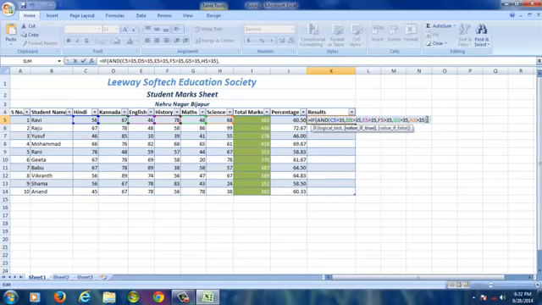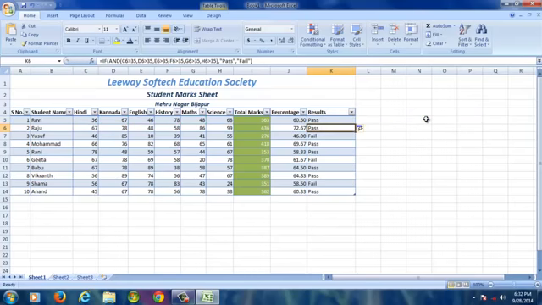That means the first part of the formula is completed. Now in double quotation you have to give the statement pass. That means if all these selected columns are greater than 35, it will show pass. And then else, if it is not, I am separating again with a comma. In double quotation it should show fail if it is less than 35. So I'm going to close the parenthesis and press enter here.